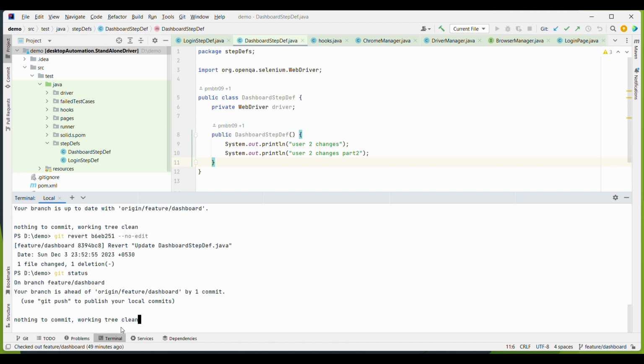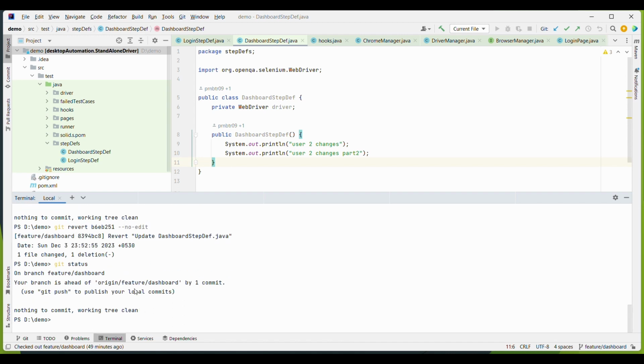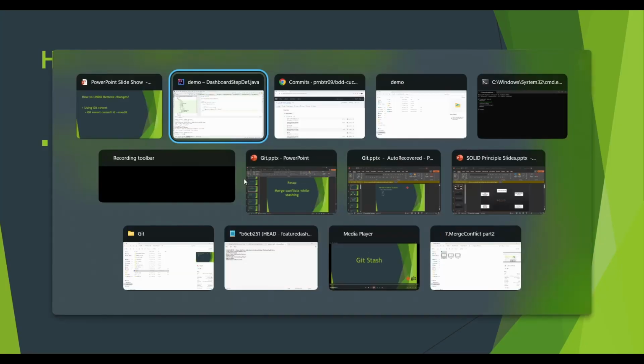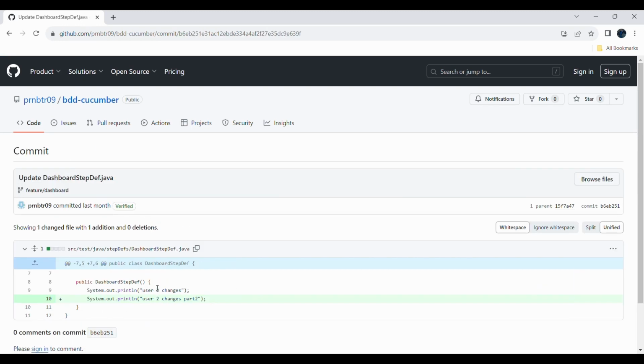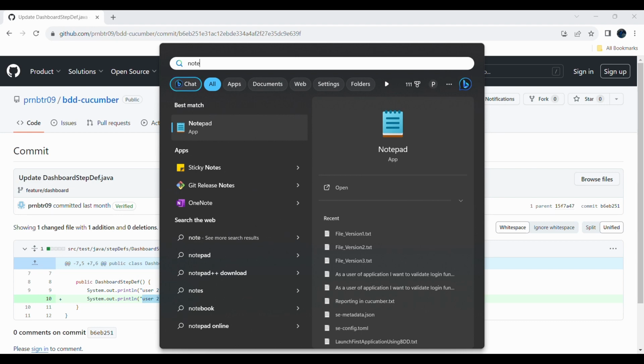Now if I type git status, I'll see that your branch is ahead of the remote. So we have reverted this change. To make it applicable on the remote, we will have to see what the change was because of this particular code. So let us see first. User 2 changes part 2, so this was the change. User 2 changes part 2. Let us simply copy it.